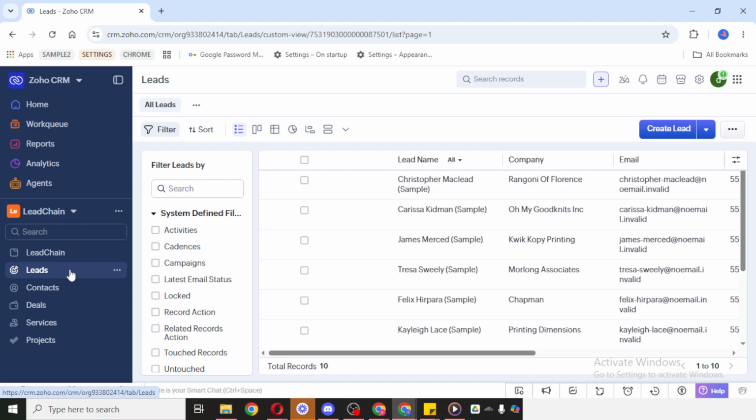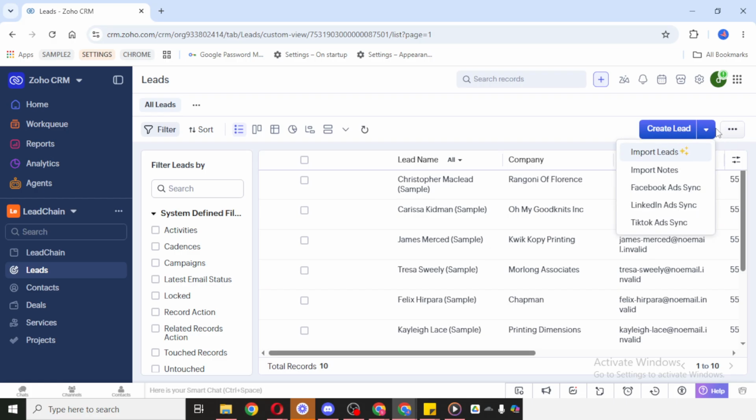Once you're in the Leads section, look for the option to create a lead. Near that button, you should see a small drop-down arrow. Click that arrow to open more options. This is an important detail because the import feature is not always shown as a separate main button. It's often tucked inside this drop-down menu. From the menu that appears, click Import Leads.